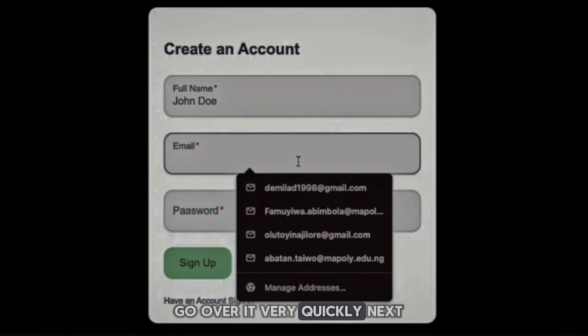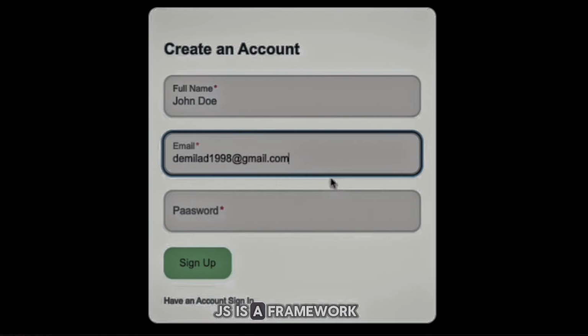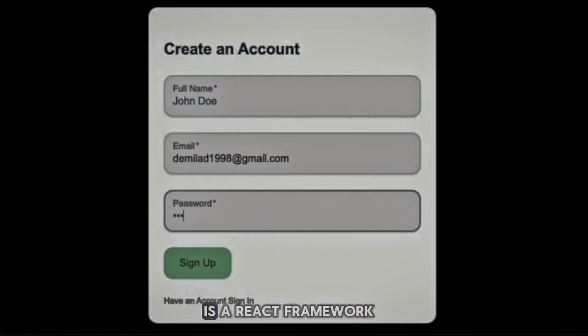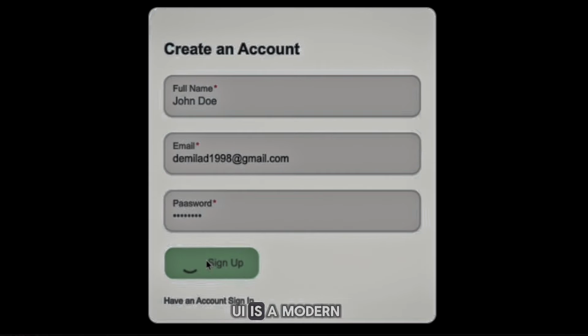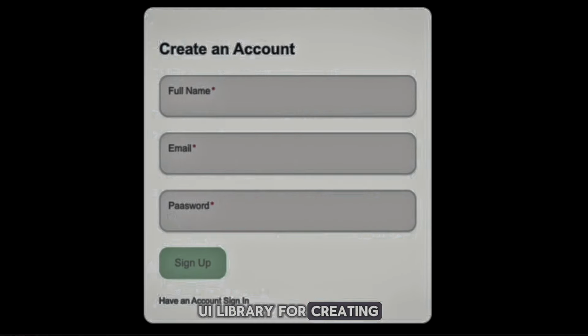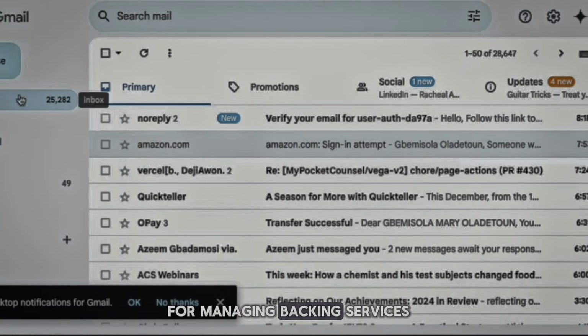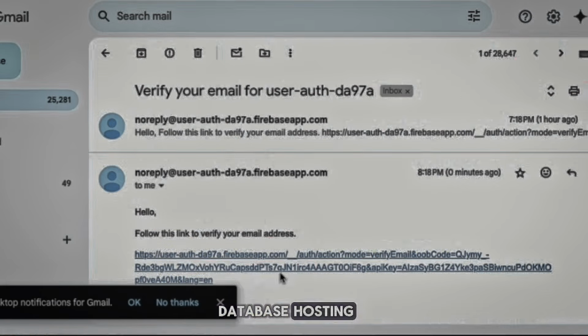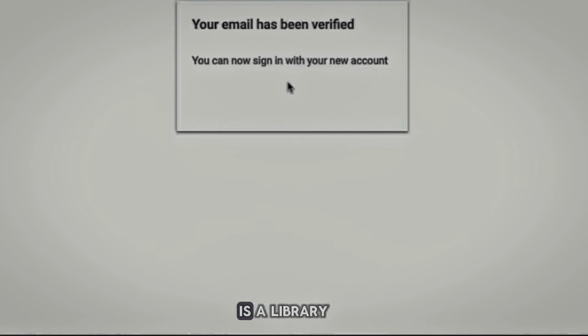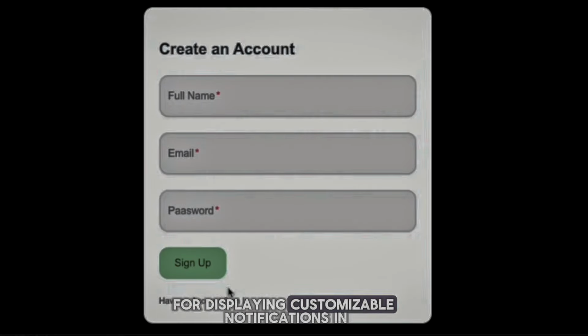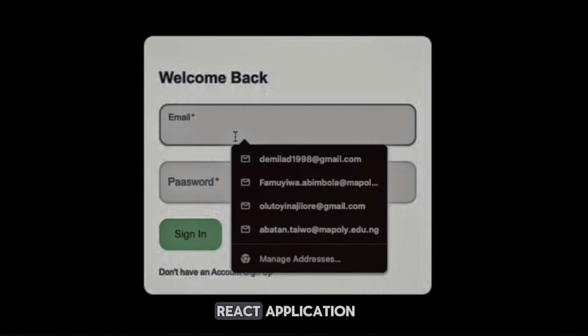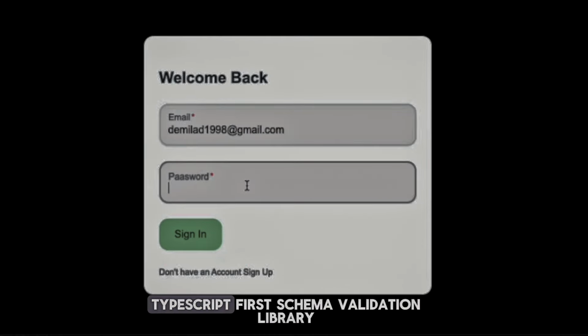it very quickly. Next.js is a React framework. NextUI is a modern UI library for creating fast and beautiful components. Firebase is a platform for managing backend services like authentication, database, hosting. React Hook Form is a library for managing form state and validation in React. React Toastify is a library for displaying customizable notifications in React applications, and Zod is a TypeScript-first schema validation library.